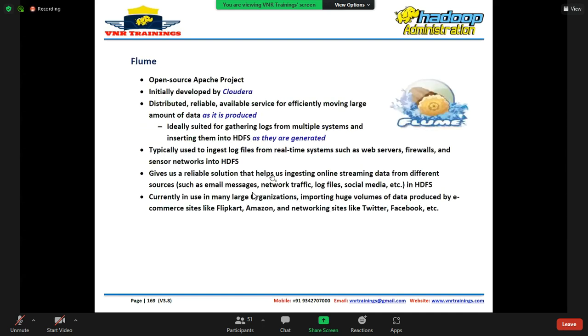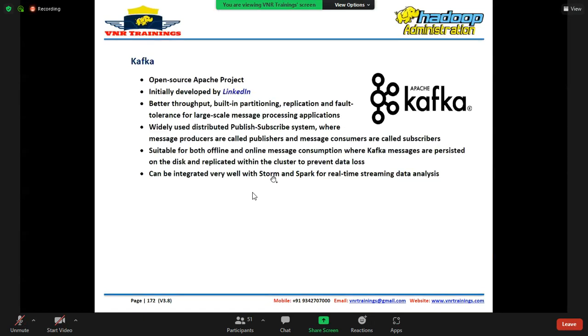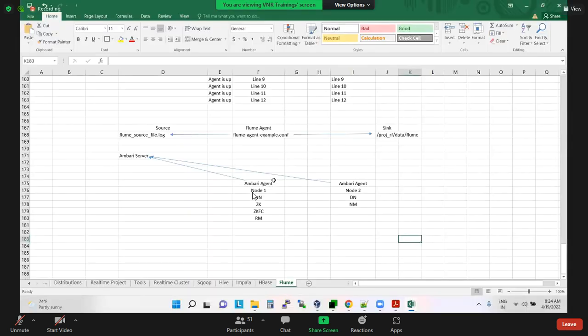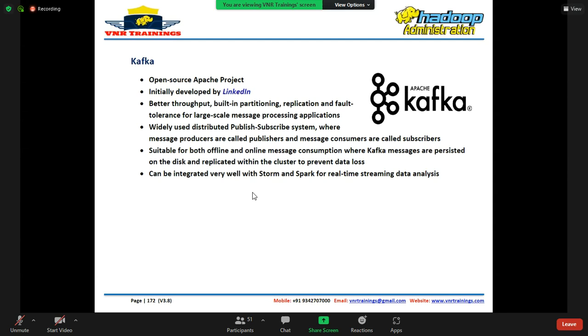So the next and very, very important tool is Kafka. Please concentrate. This is a very important tool, and you will get multiple questions on Kafka in interviews. There are some projects where they use only Kafka. If you know Kafka, with only Kafka also you can get a job, not too much salary, but a reasonable salary, some 70,000, 80,000 rupees, you can get easily.